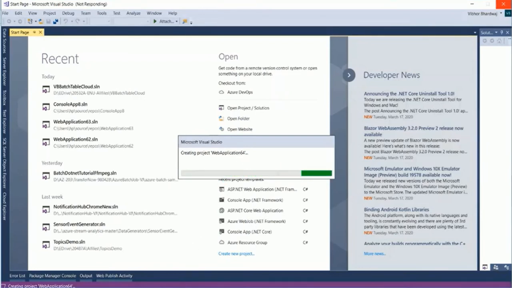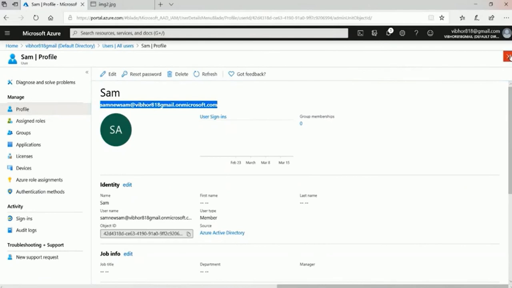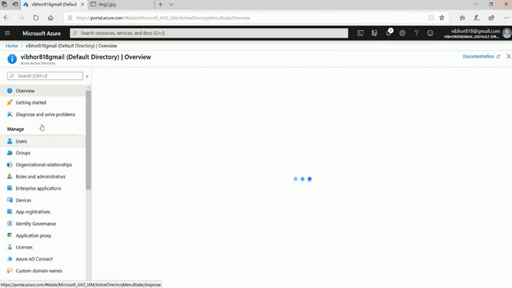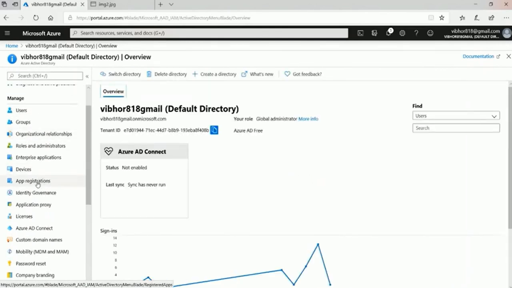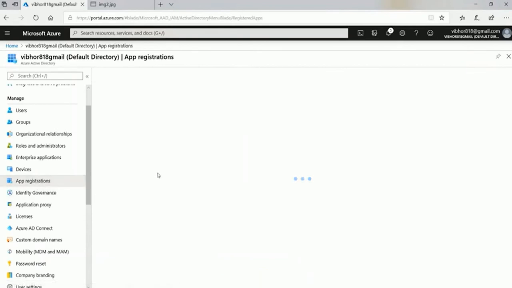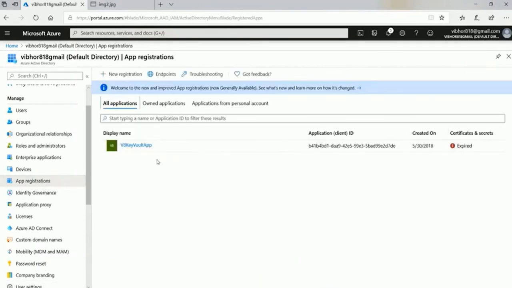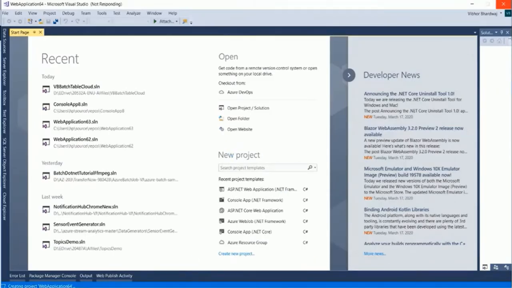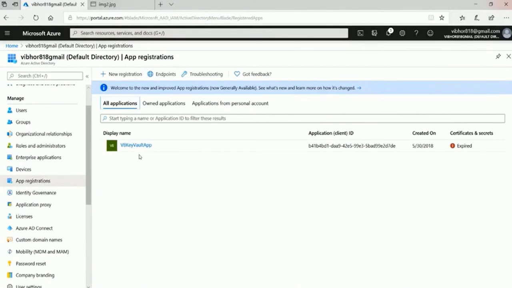If I go on the portal now in my Azure AD, here we have app registration, which I explained on my diagram. We need a service principal if you are developing an application and want to authenticate against Azure AD. It will automatically create an app here for me. Once the project is ready, it will be creating an app here. The app will come with an app ID and app secret key, which will integrate with my project.